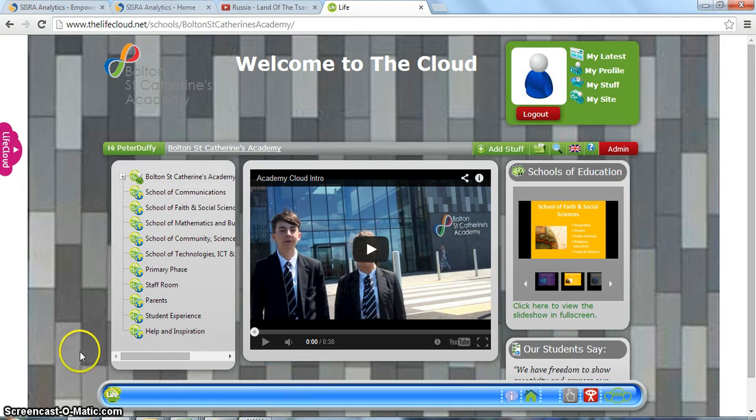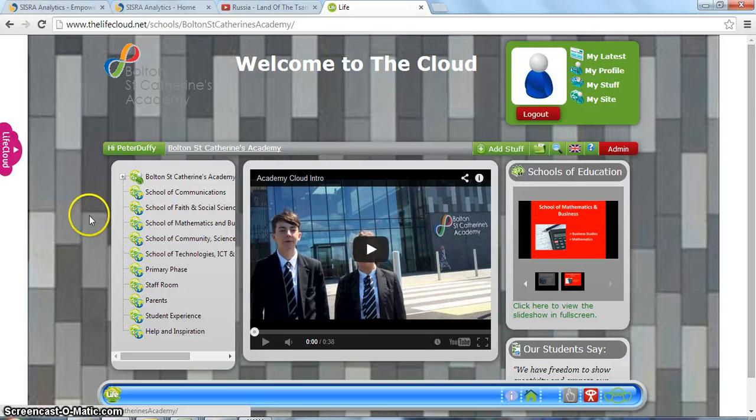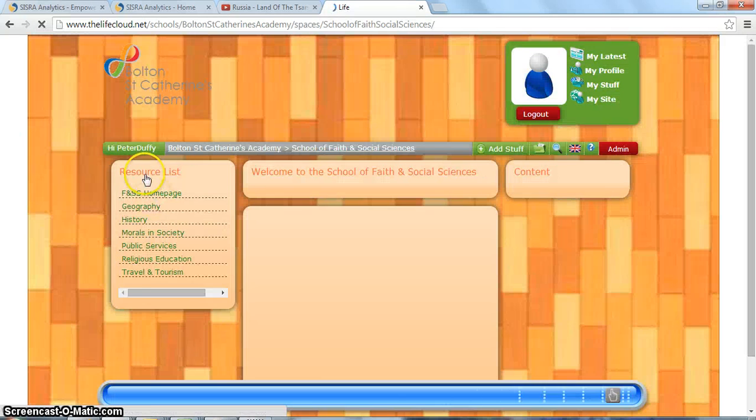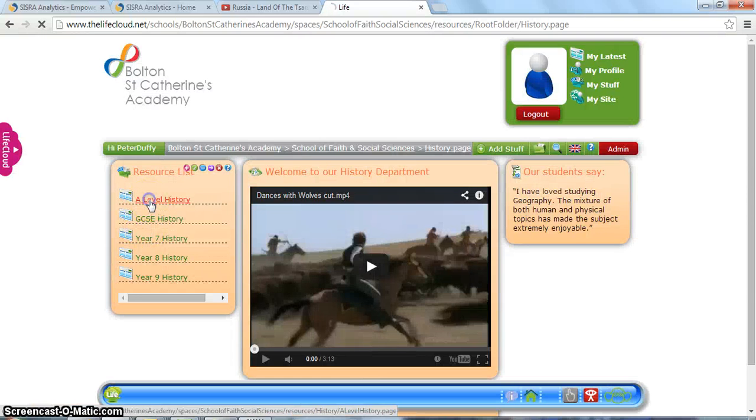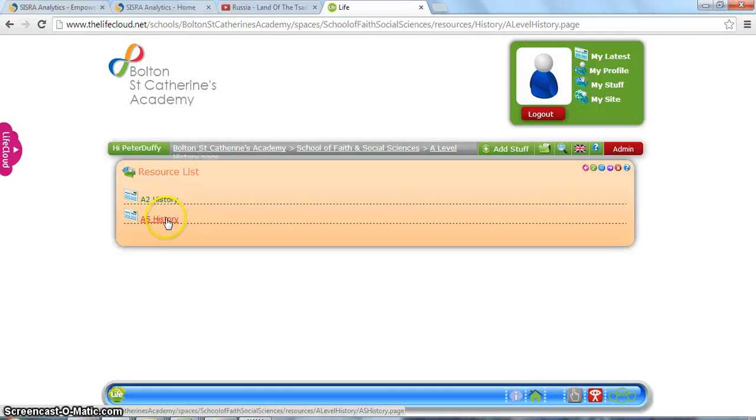So my first tip is, when creating a new Life page, to physically click through the path that you would expect students to follow in order to find your new page, and just to check that it's a common sense route. For this demonstration, I'm going to create an AS history page on the emancipation of the serfs. So that will be in the School of Faith and Social Sciences, in history. And you can see some of these pages are very basic, as our VLE is new.